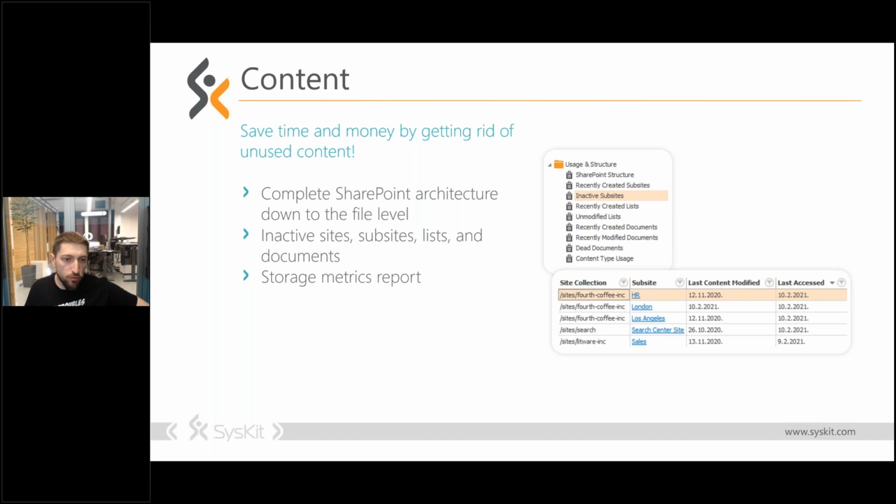You know that migration is by itself a huge task, but if you move something that you really don't use, it's an even bigger task. To ensure that you don't move anything that is not used, you can use SPDocKit to help you find that kind of content. SPDocKit will give you a complete SharePoint structure down to the file level, and you will also be able to easily find inactive sites, subsites, lists, and even documents.